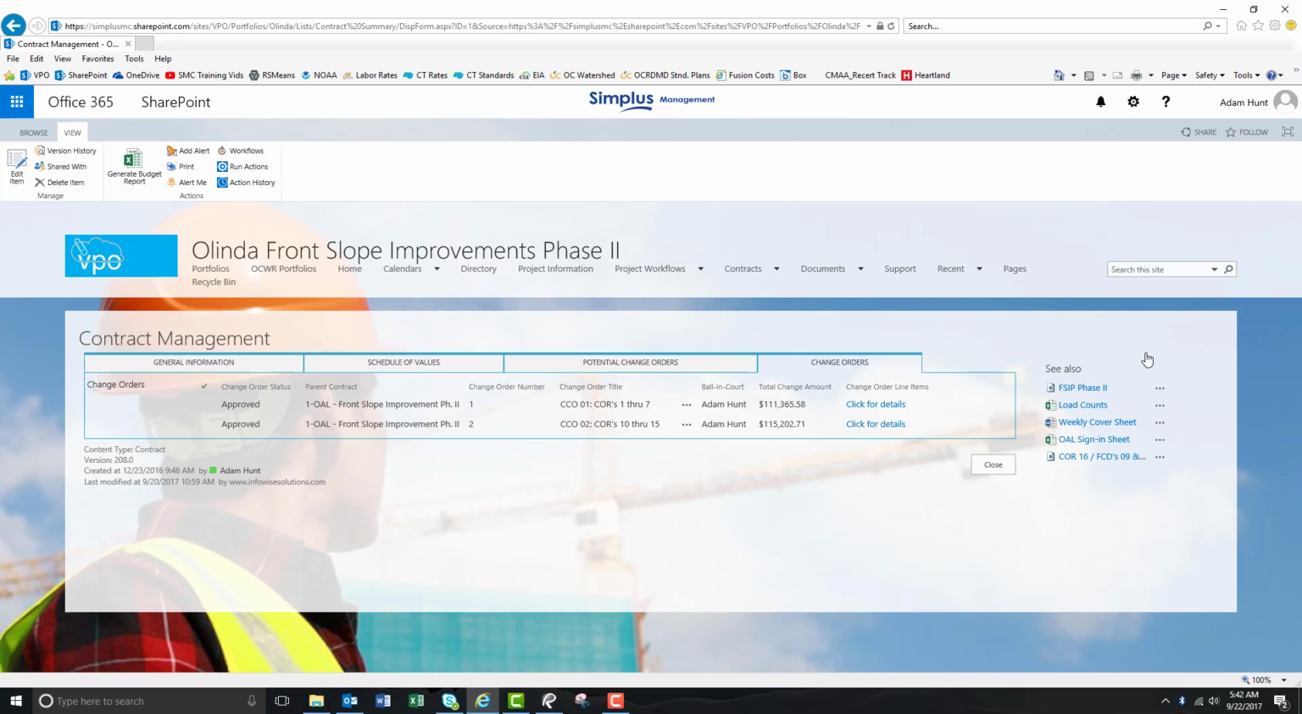The next tab is your change orders tab. This is where you'll see any approved change orders that have been paid out or approved throughout the life of the project.